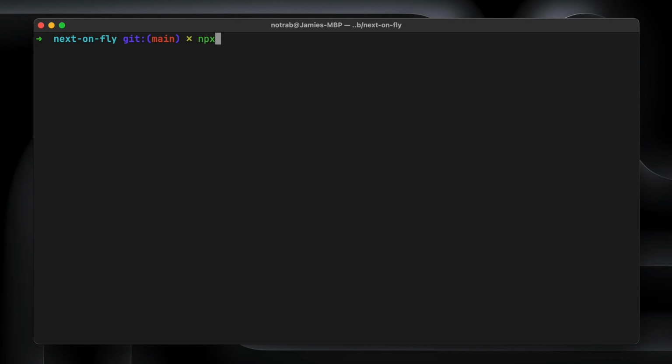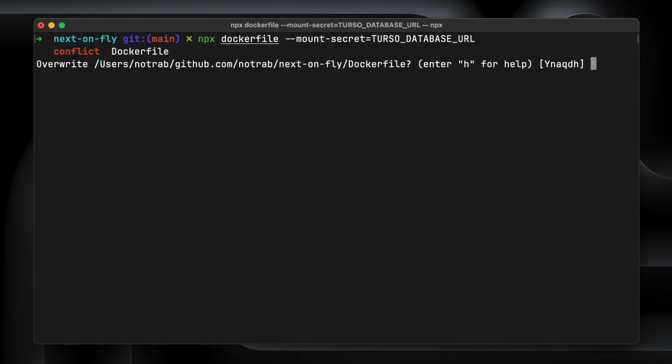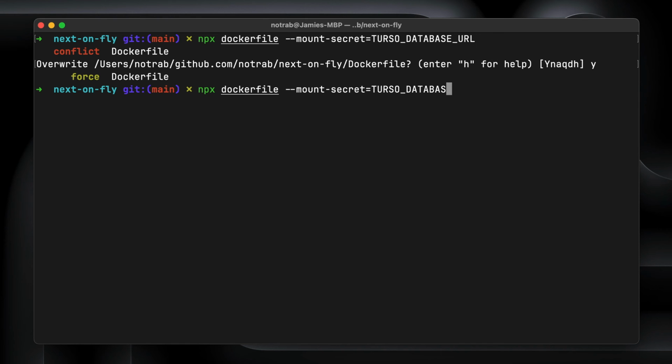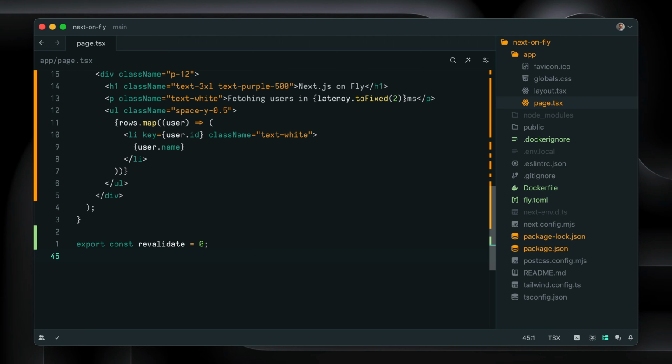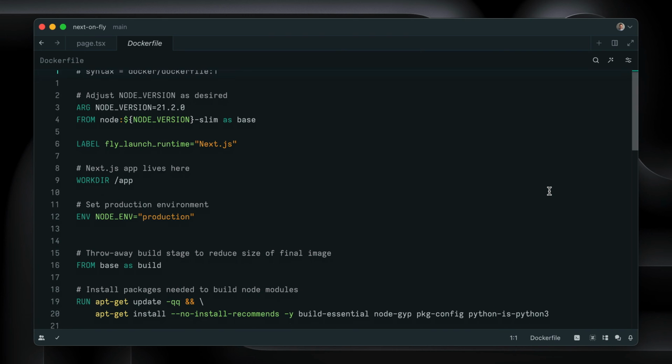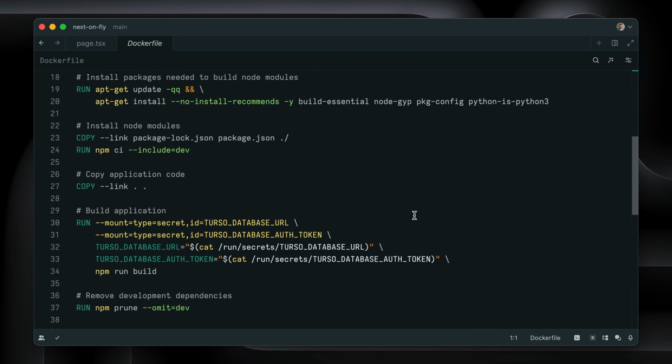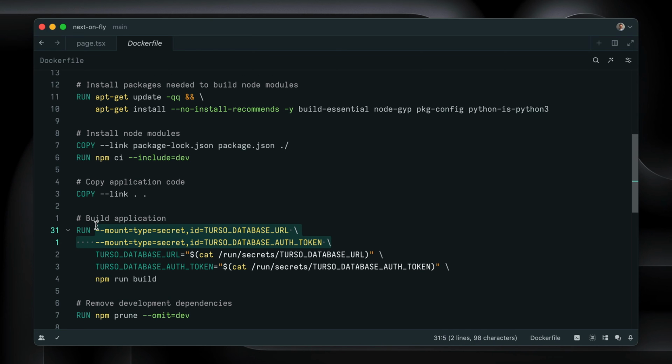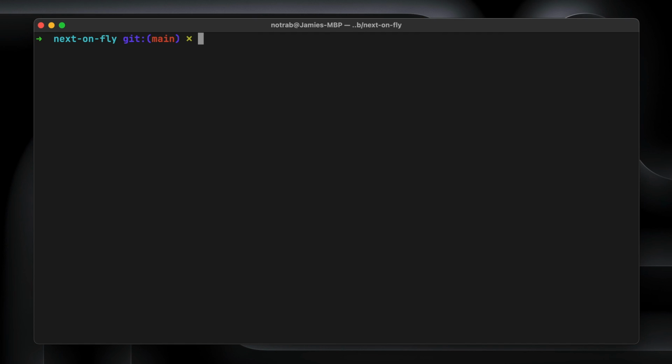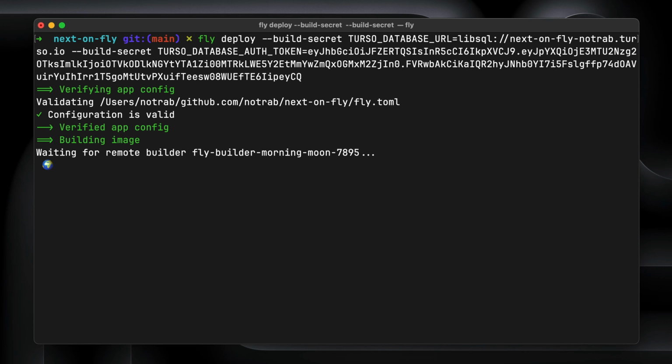And because Next.js requires access to those environment variables during the build step, we'll need to configure our Dockerfile to mount those secrets. So here we'll use npx dockerfile, passing the flag mount secret for Turso database URL, and we'll do the same for the Turso database auth token. This will overwrite the existing Dockerfile, so if you have made any changes, you'll want to make sure that you keep those. Now, if we open the Dockerfile, we can see when we build our application that we mount those environment variables. Now, all that's left to do when we run fly deploy is pass along those build secrets.